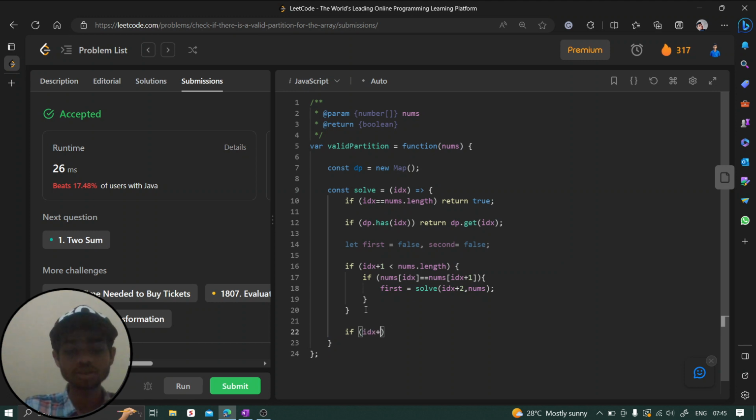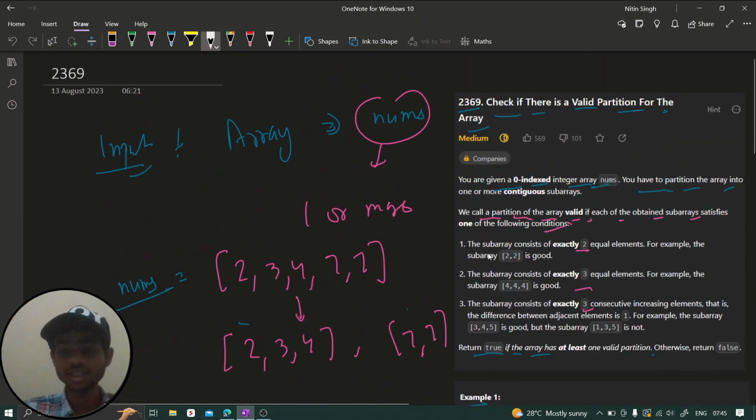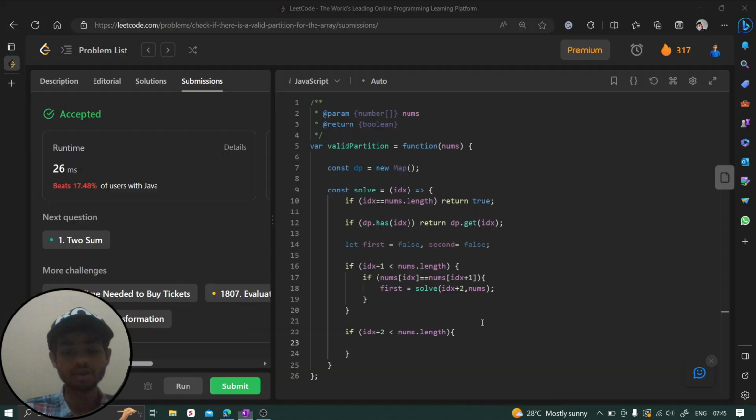If index plus 2 is less than nums length, this makes sure that there are at least three elements present, so we can take a three-length subarray. Now for a three-length subarray, we have two conditions, right? You can see here. The first condition is all the elements should be equal, and the second condition is all the elements should be in increasing order with an adjacent difference of 1.